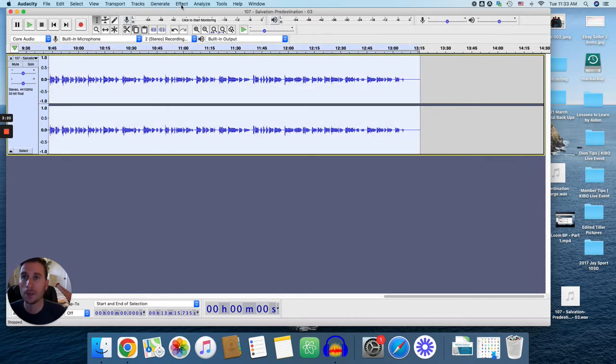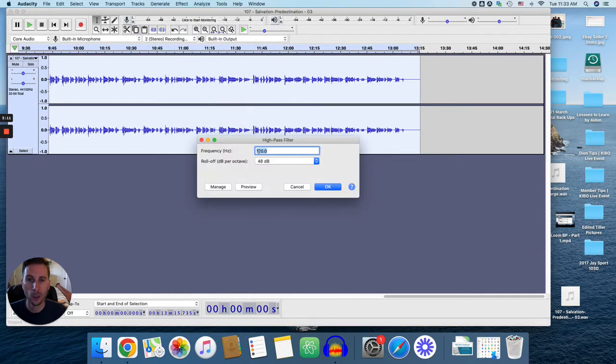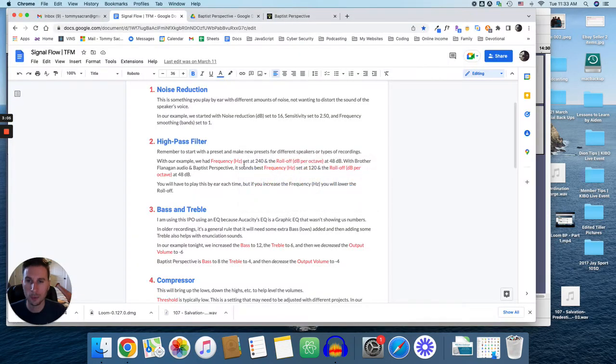Once that's selected, I'm going to hit Effect, and I'm going to find High Pass Filter in the effects here on Audacity. I'm going to click that. It says 120 and 48. So 120 is the frequency, roll off is 48. In my other example, it says 240 and 48. That's something else that I work on that sometimes requires me to use 240. Most of my projects I use 120.